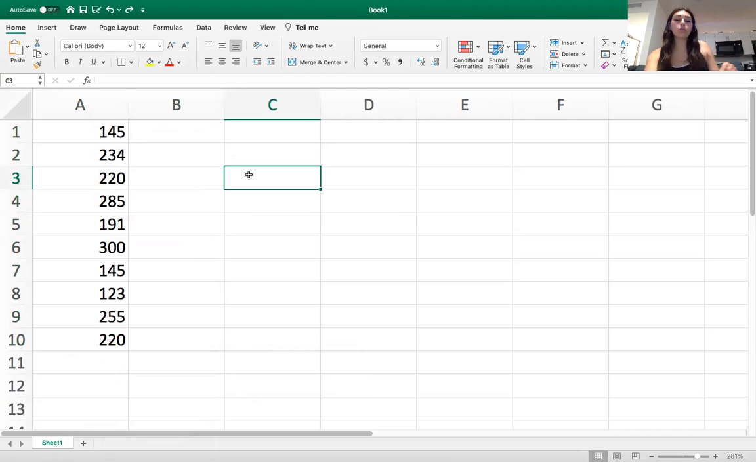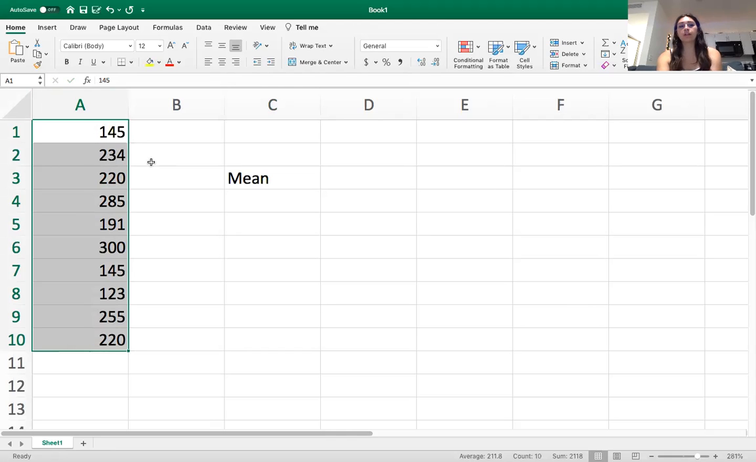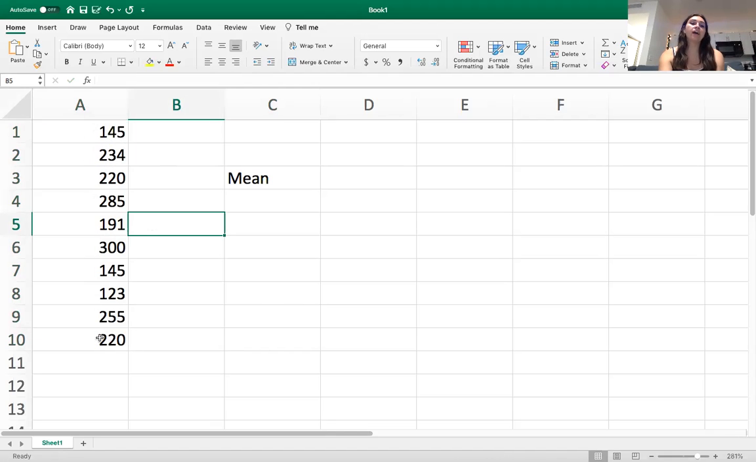So the mean is the overall average of all of it. If you want to solve it on paper, you would just add up all of these values, like 145 plus 220 plus 234 plus 220 plus 285 and so on and so forth. And then you would divide that value by the number of values there are. So we have 10, so you would divide it by 10 in this case. But we're going to use Excel right now.